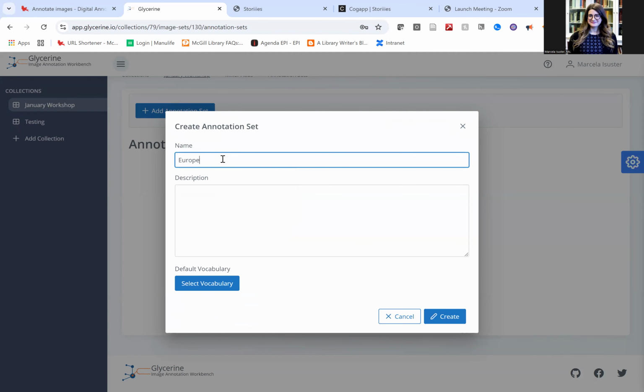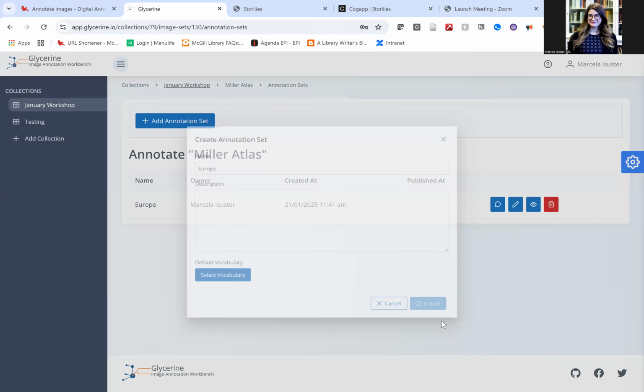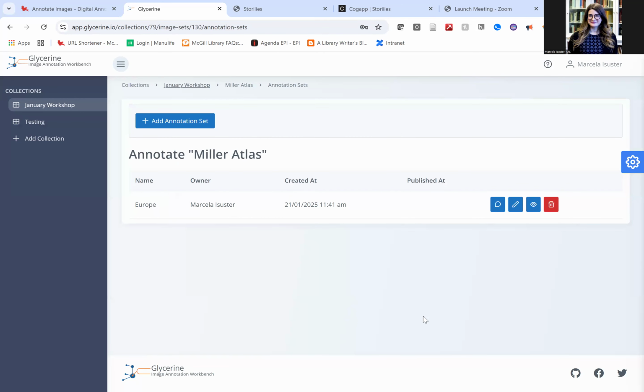I'm just going to write Europe again. I could add a description. I could select a vocabulary. We're not going to worry with that right now. And I'm just going to click on create. So I have an annotation set. I could have multiple ones. And we are going to annotate.